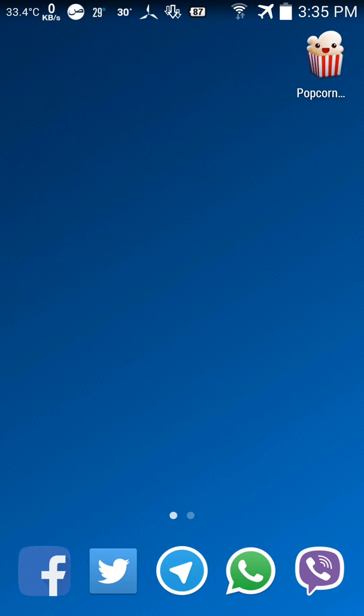So today's app review is going to be of Popcorn Time. Popcorn Time is a replica of Netflix, but for free. Now this basically is a torrent app, so if you live in an area where torrents are illegal, you need to be careful. So let's get into the app.